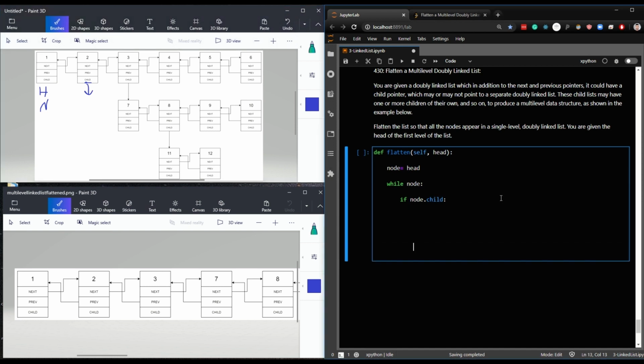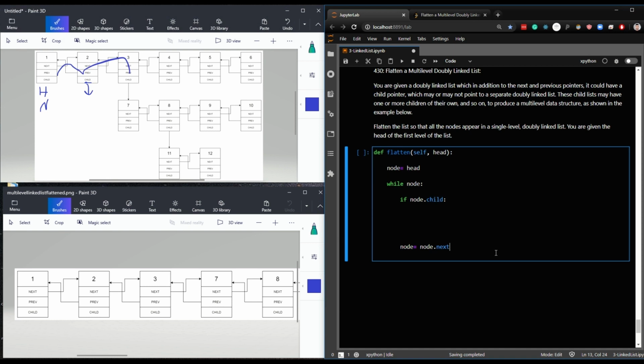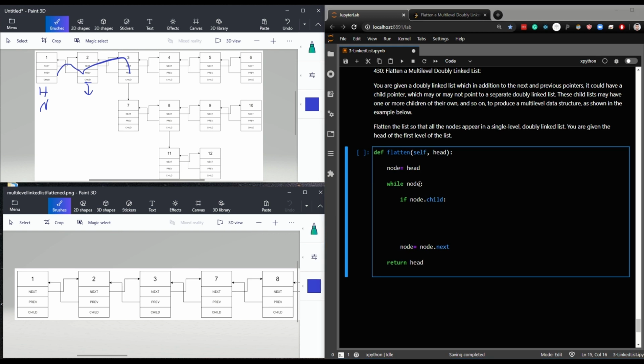If this node doesn't have a child, then basically assign the node to the next one. So you want to keep on iterating if there is nothing. So node next, go to the next, go to the next, until you eventually find a child. Whether you do find a child or not, I want you to return the head, where the head in this case will have the head node, and all of the .next should contain it in a single linked list.